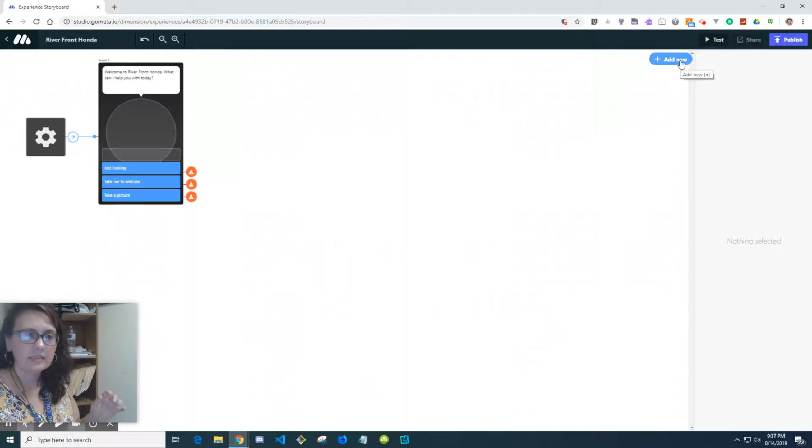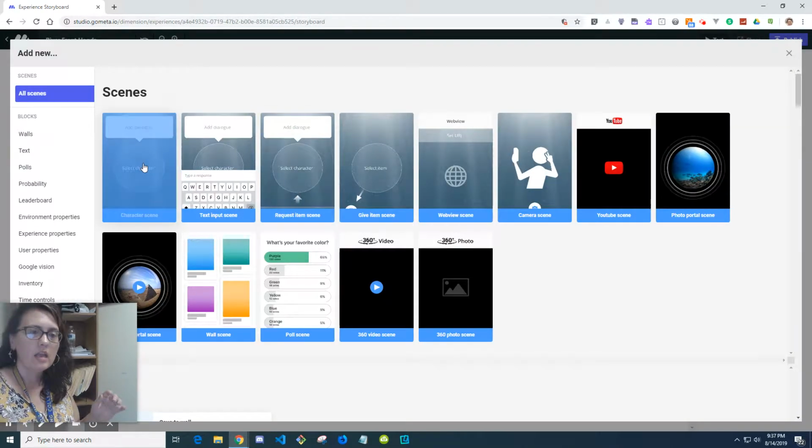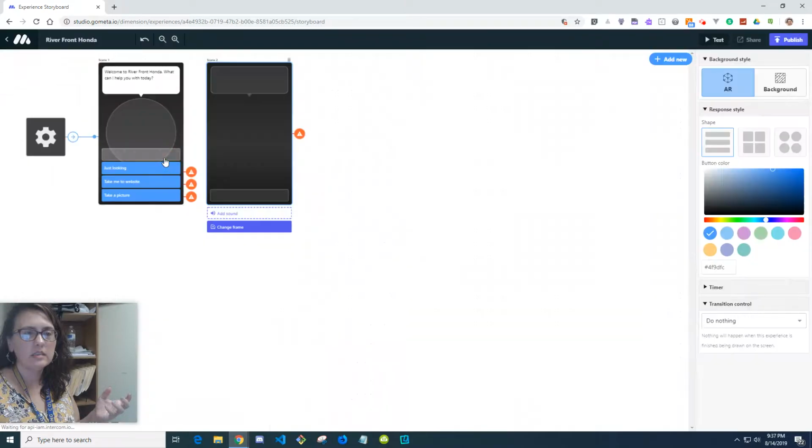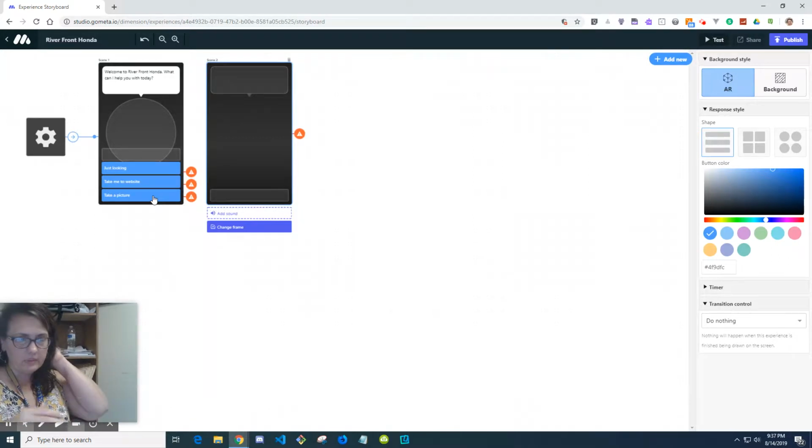Now we're going to add a scene. And we are going to, let's see, add another character scene right here. So you see that there are three options that a customer has to select from. They're just looking. Do they just want to go to the website, check stuff out, look at the specs of a machine or whatever, or they want to take a picture. They take a picture of a machine, they want to take a picture, selfie, whatever. And they can do all that in here.